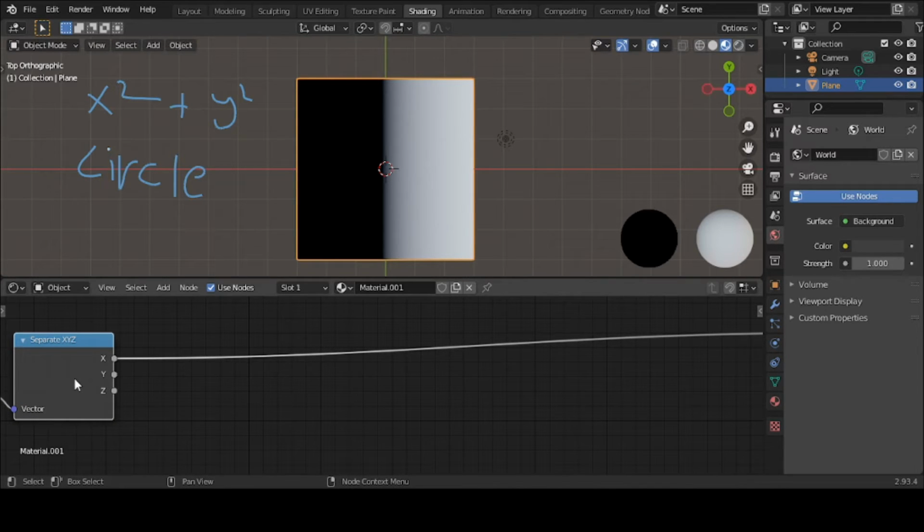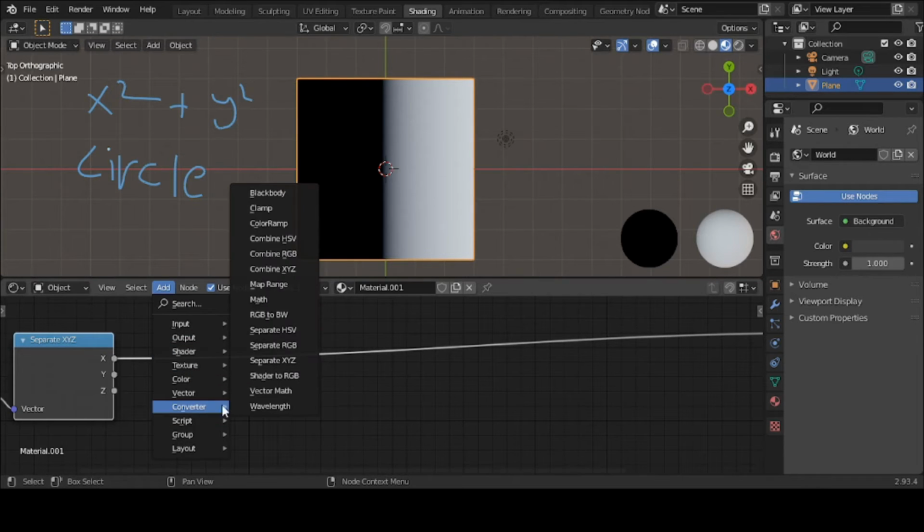Now I added separate XYZ. Now I can start adding my nodes. I'm gonna choose add, converter, math.